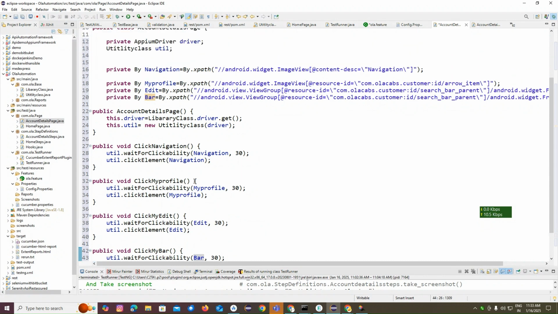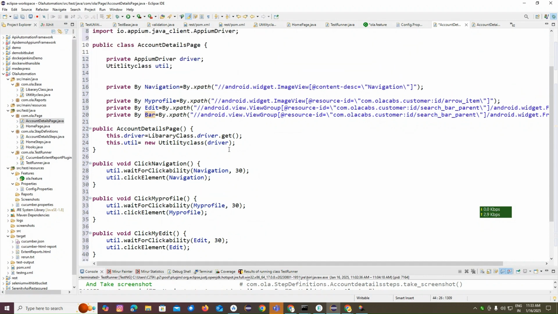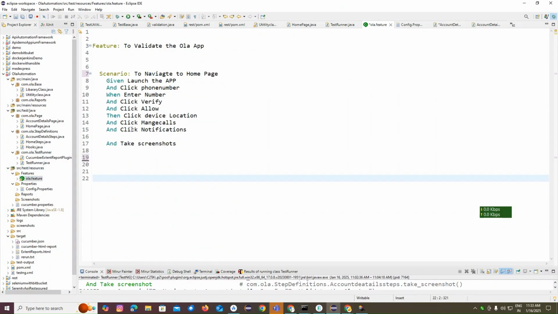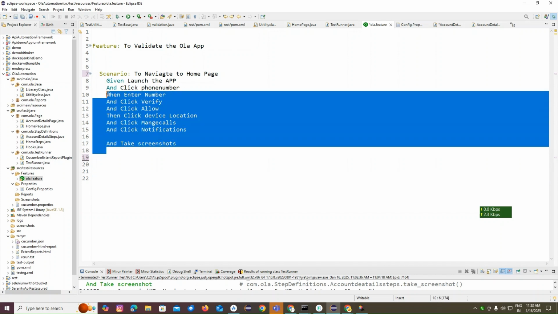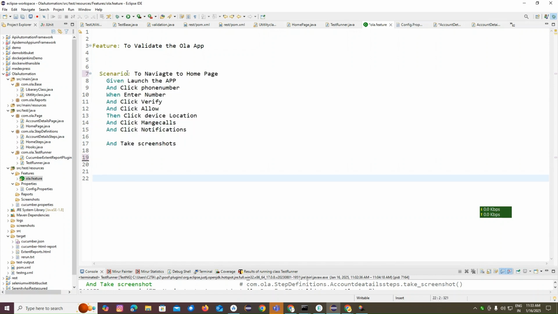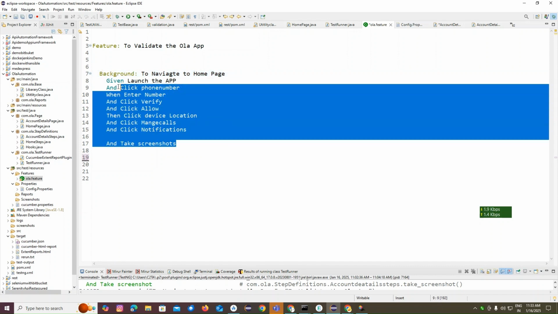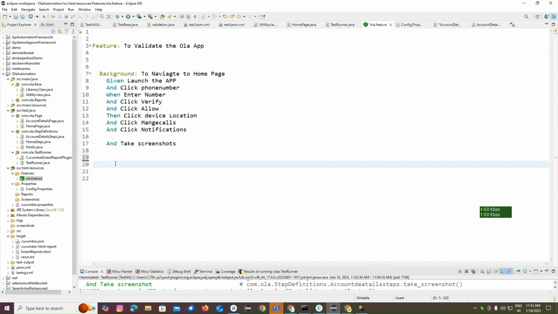So we added all these methods and we added the page class in our framework. Now we'll go to the feature file. Before running the scenario, we need to run the first scenario. So for that we'll make a change. Instead of scenario, we'll change it to background. Every time the basic scenario runs, it's going to do the main scenario: entering the phone number and going to the main page.